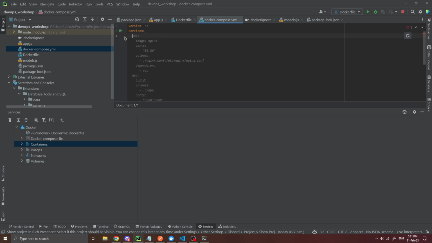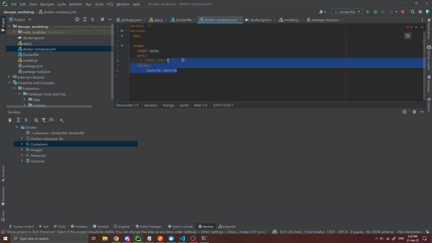So for services, I want to define 2 services: one for our app and one for our database. For our database, we can say the image is Mongo. Copilot here is helping me out. So I want to create a new service that's based off of this Mongo image, and I want to allow this Mongo container to have its ports exposed, so that if I go to localhost 27017, I can connect to the Mongo container.